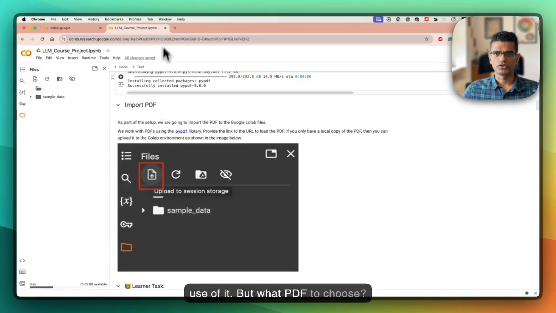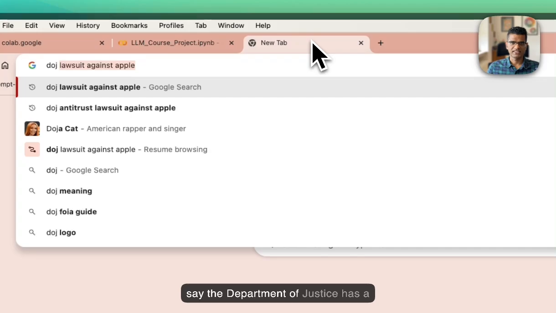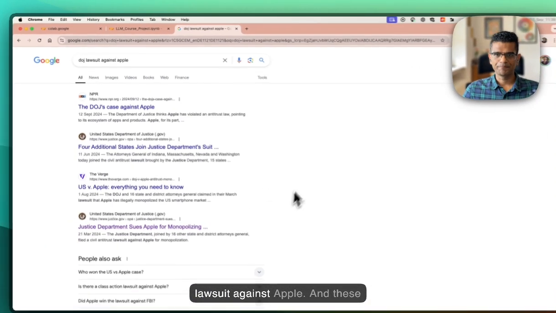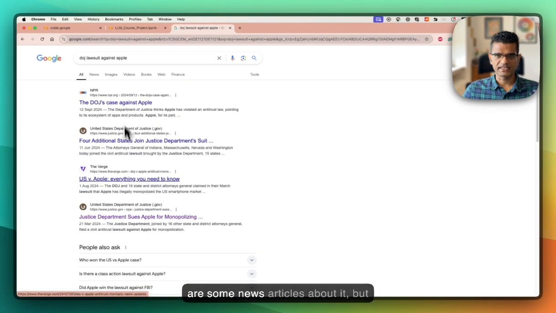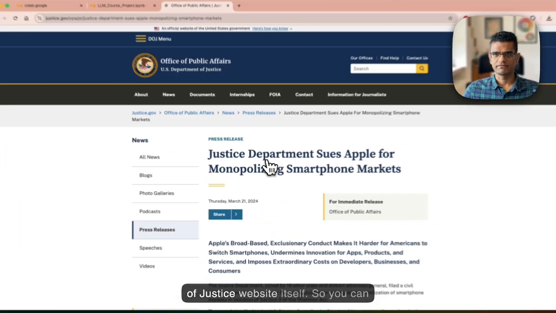But what PDF to choose? In my case, let's go with something that has happened recently, which is the antitrust lawsuit. So let's say the Department of Justice has a lawsuit against Apple. And these are some news articles about it, but this is an article on the Department of Justice website itself.